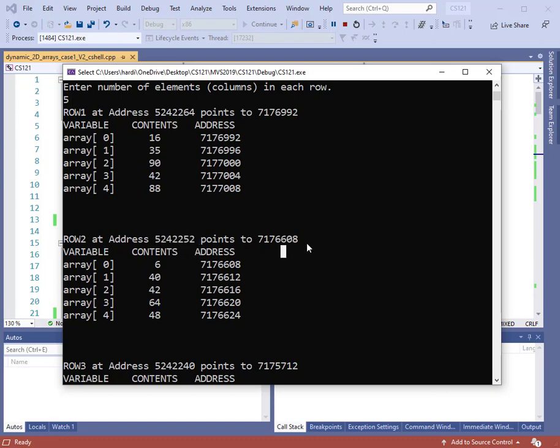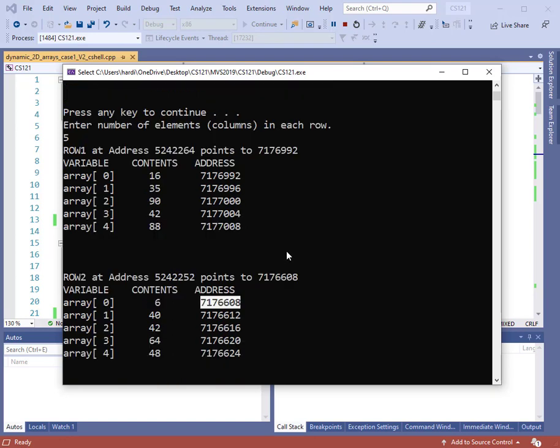The pointer contains this address, and that points to the first location of the row 2 array. One thing you should notice is that these are not stored in consecutive locations. So this address points to the beginning of this array with 5 elements.